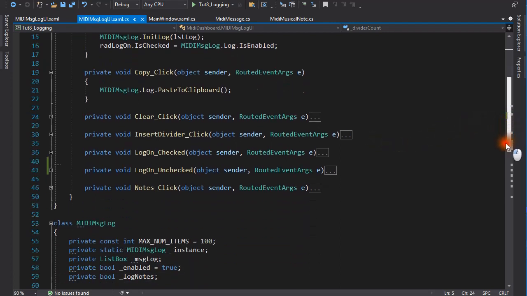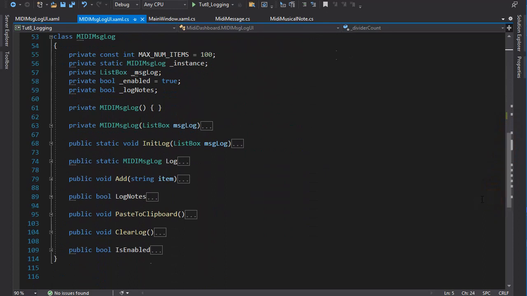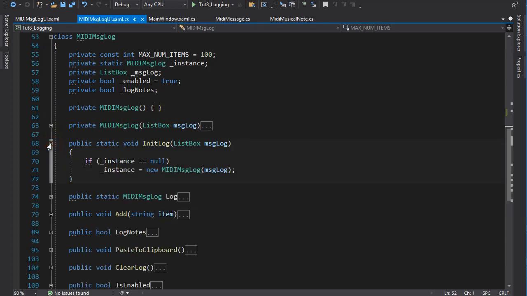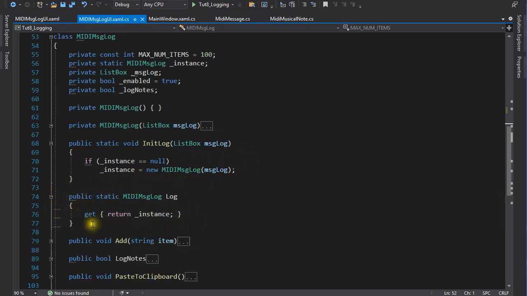Let's see more closely how that works. The MIDI message log class declares a static instance variable. It is private. An instance of this class cannot be created from the outside. The fact that the constructor is private ensures that. The MIDI message log object is created in the initialization method where the listbox for the log's text is passed in. It is assigned to a field variable in the object. The object and its methods are accessible through the log static property of the class.